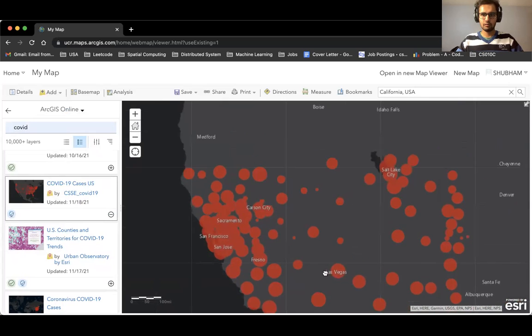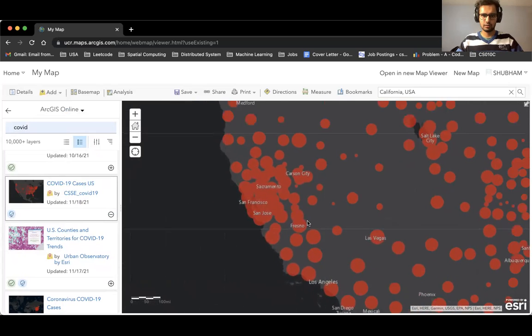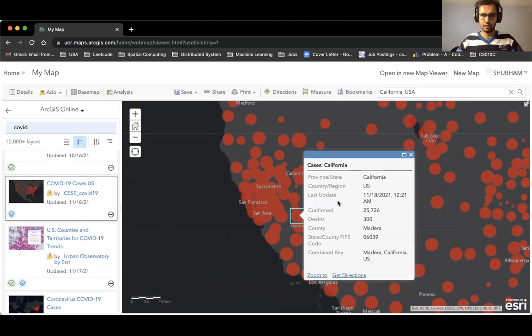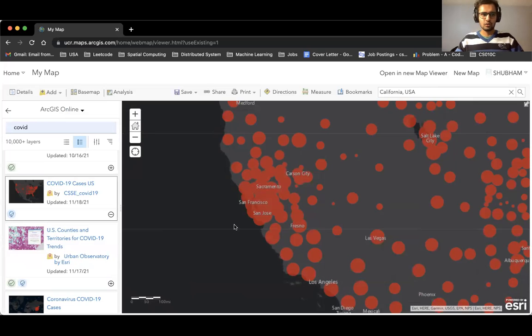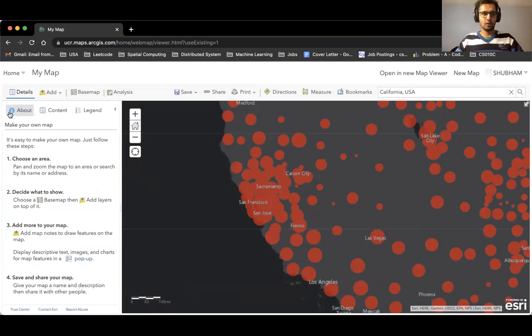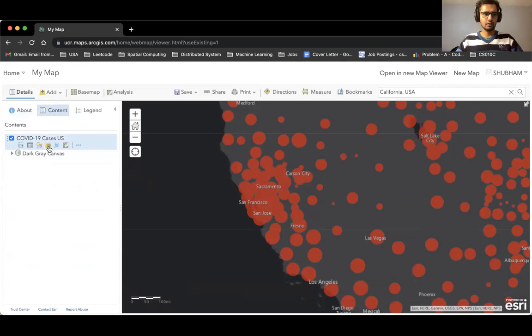As you can see, it shows us the red spots, which are basically where the COVID cases are more. For example, this is in California, this is County Madera, and there are 300 deaths and 25,000 confirmed COVID cases. And as you can see, this data is very recent. It's the 18th of November. So now I'll show you how you can add different filters on the map.